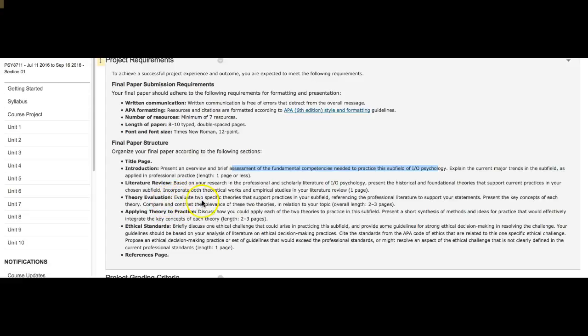Theory: evaluate 2 specific theories that support practices in your subfield. So if you think of something like training and development, it includes nearly every theory covered. So it allows you to narrow in and select some theories, once again, that you prefer and that you would like to study. And so you do a literature review and a theory evaluation.